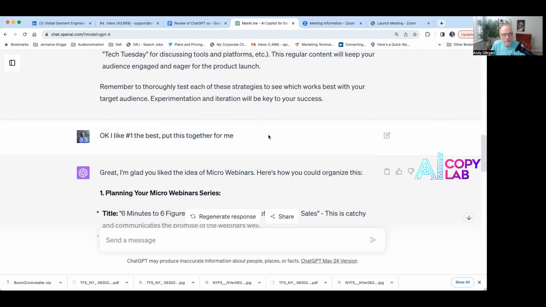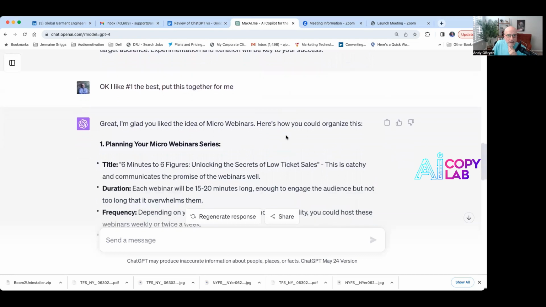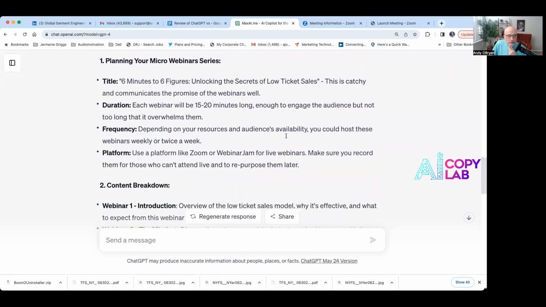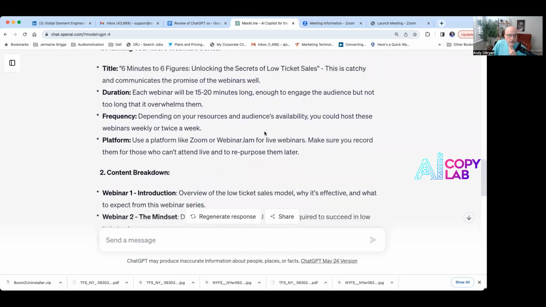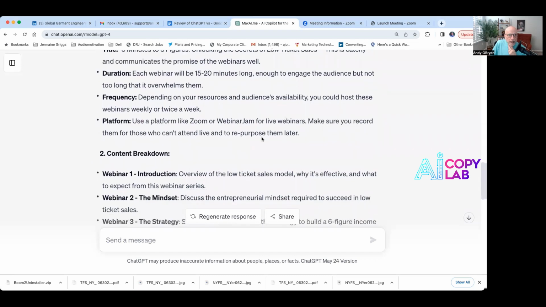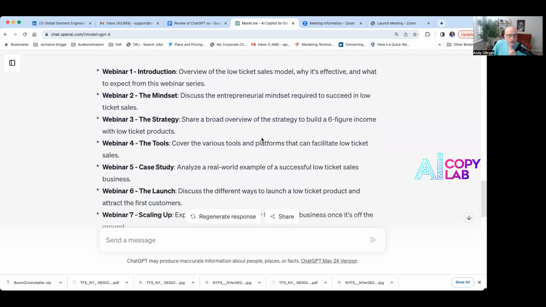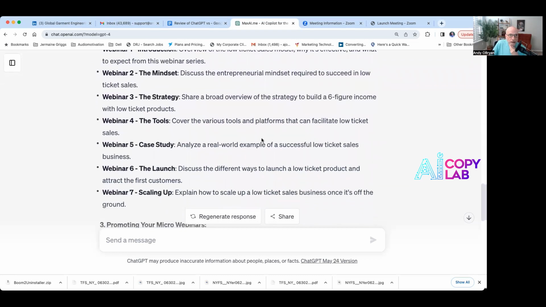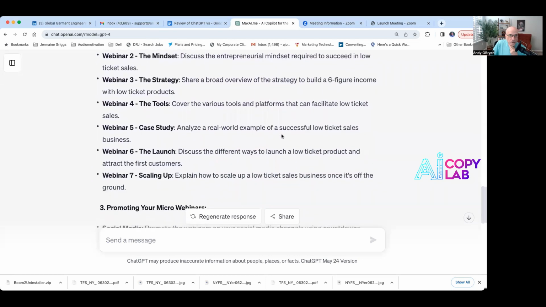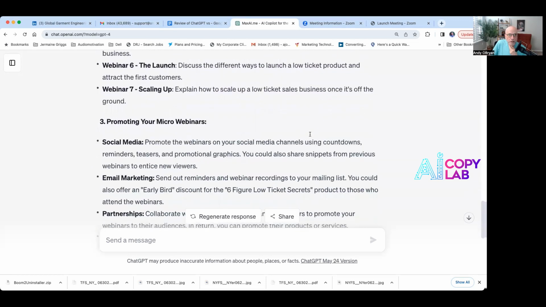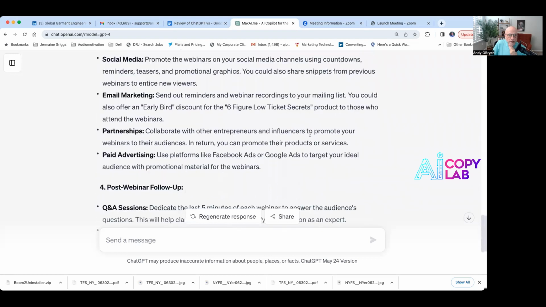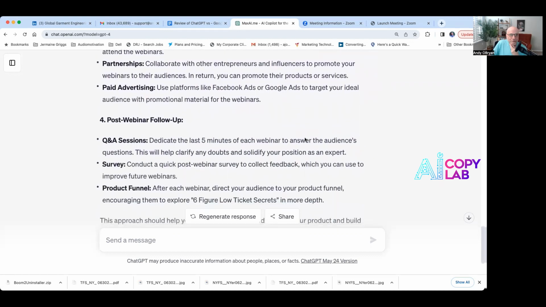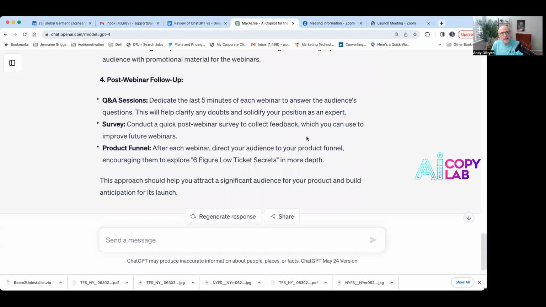And here's what it did. Just from that very brief prompt, it put together the micro webinars plan. It gives the title, talks about the duration and frequency and the platform like Zoom, and gives a content breakdown of all the little mini webinars I can do. It tells you all the different ones and how to do them. Then promotion, how to promote these micro webinars. I may actually do this. This is great. A post-webinar follow up. Really, it's giving me all kinds of ideas.